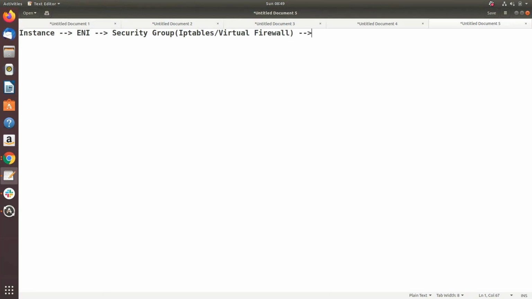And then after that, we have NACL, which we are going to discuss now. So if the traffic is leaving your instance, it is going to follow this path: your instance, your ENI, then security group, and then NACL. And if the traffic wants to hit your instance, it is going to follow the reverse path. So first it's going to hit your NACL, then your security group, then the ENI, and then it will reach your instance.